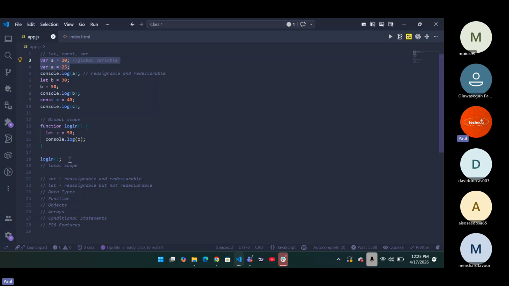Now, your const is saying you cannot redeclare and you cannot reassign. Why? Because it is a constant. I don't want to use maths every time, but I have to use it. There's a particular thing they used to call constants in mathematics. So constants are things that don't change. 5, very good. 3.142. It does not change. Everybody knows the value of pi. Do you get? It does not change.